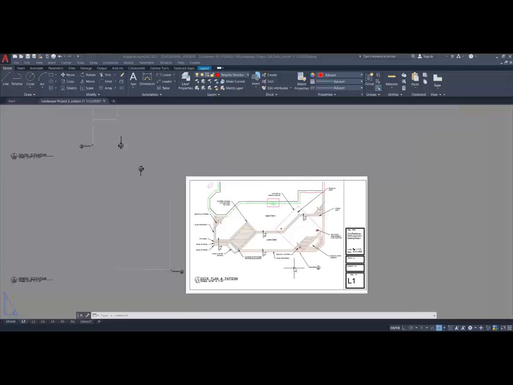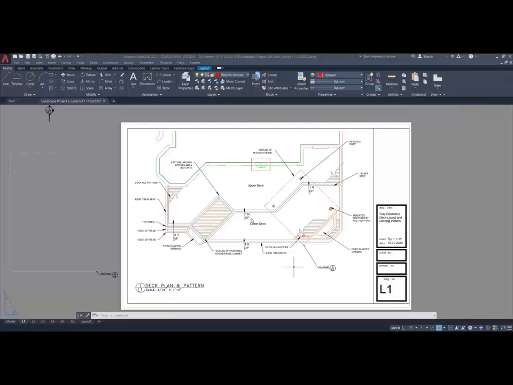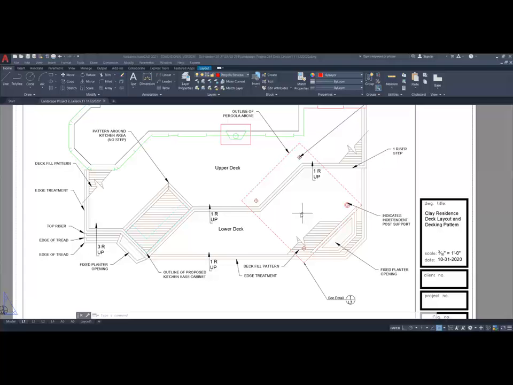So at this point, I have my deck drawing information already completed. I have my pergola information already completed. But what I haven't really indicated to the builder yet is how I am going to create this fixed planter. Well, they need to understand exactly what this fixed planter is, how it relates to the deck, as well as how we're going to construct it.